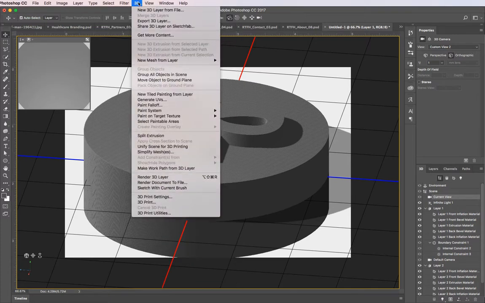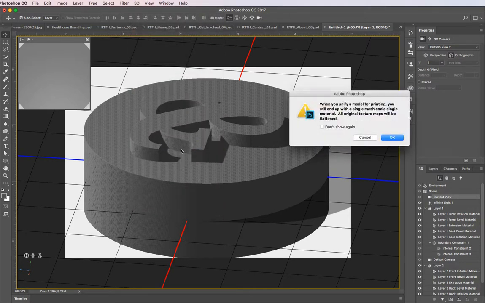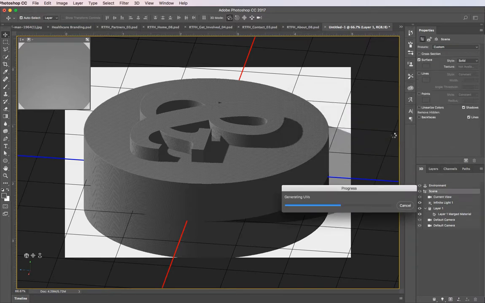to 3D and go down to Unify Scene for 3D printing. Sorry, sometimes it's a little hard to find. And this is actually going to take this mesh that we've made and combine them together. So right now these are still two separate meshes, and for 3D printing we actually want to combine it together. So it's a little bit like the Pathfinder Unite tool in Illustrator.